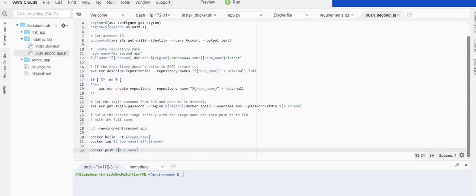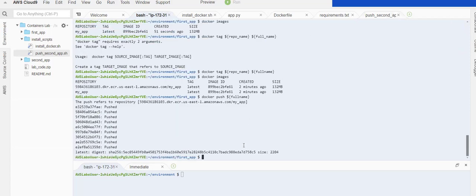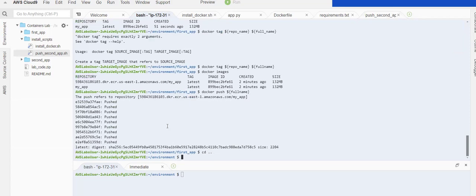So I want to show you how to run this. Since that's a bash script, you just need to provide the path. Where actually am I? I'm in my first app, so that's why I'm moving on one bit. Now I'm in this environments folder. From this, I want to move to this install scripts, install underscore scripts. Then in this, my bash script is push second app.sh, right? So that's why I'm writing push second app.sh.